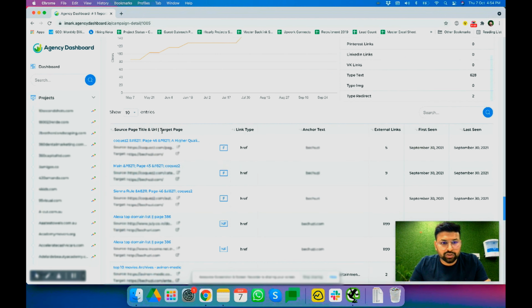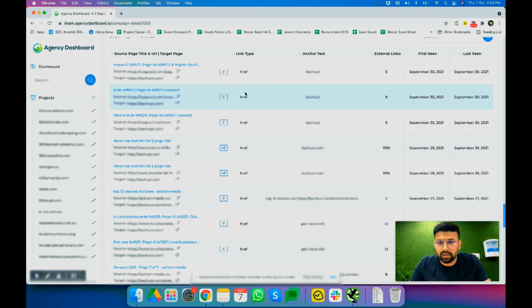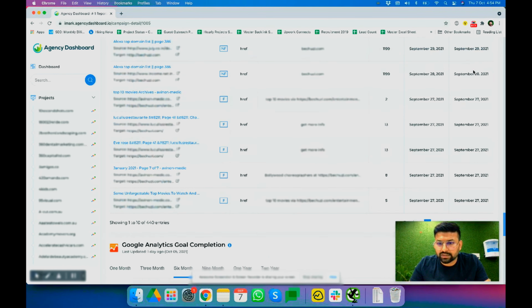The source page, here you'll be able to see the recent links that have been acquired. So it tells you the link type, it tells you if the link is no follow or do follow. It also tells you the anchor text, external links, when the link was first discovered, and when it was last seen.